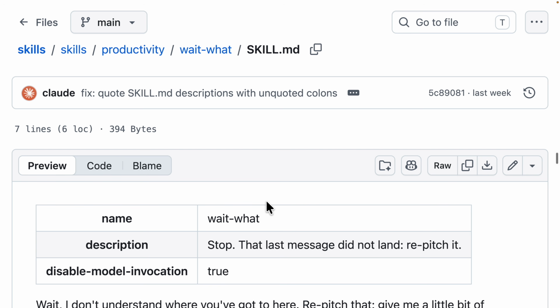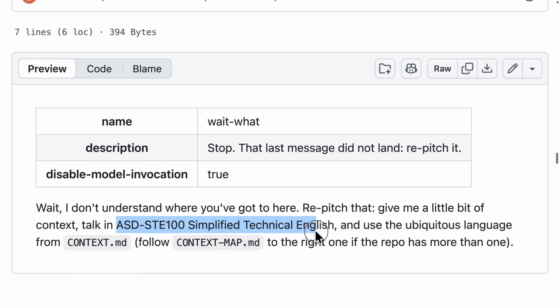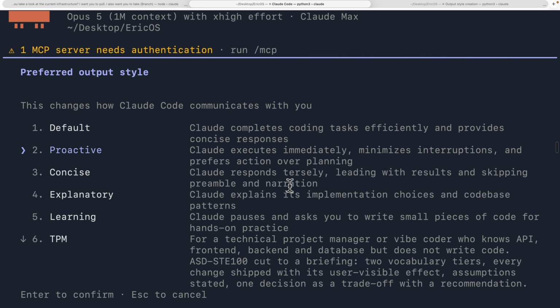And because we just talked about the output styles, we can literally combine the two by having the output style trigger the wait what skill every single time we talk to it. So it can follow this entire simplified technical English every time we discuss with it. Okay, so now I know exactly how this works.